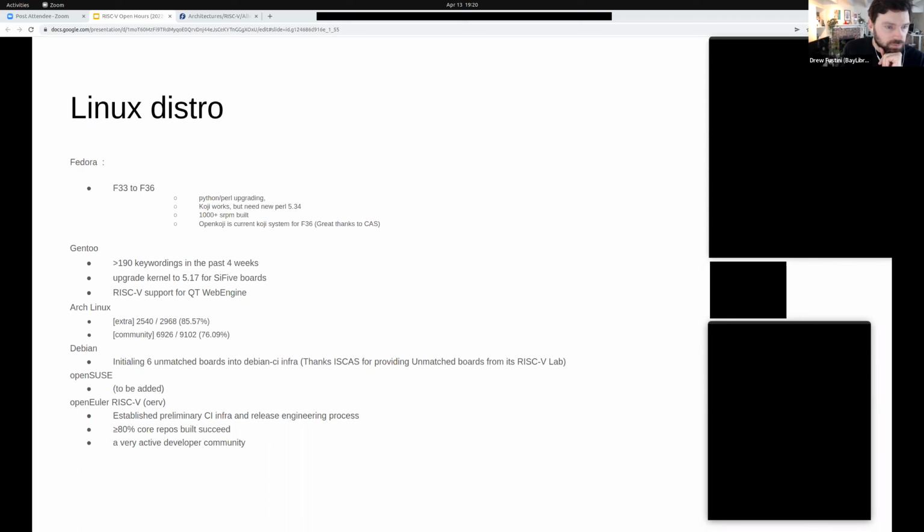I'm not too familiar with Gentoo, but what does keywording mean in this context? I'm not familiar yet either, but it enables the building of software on the RISC-V platform. We can consider that some new software can be built successfully on the RISC-V platform in Gentoo. Okay.